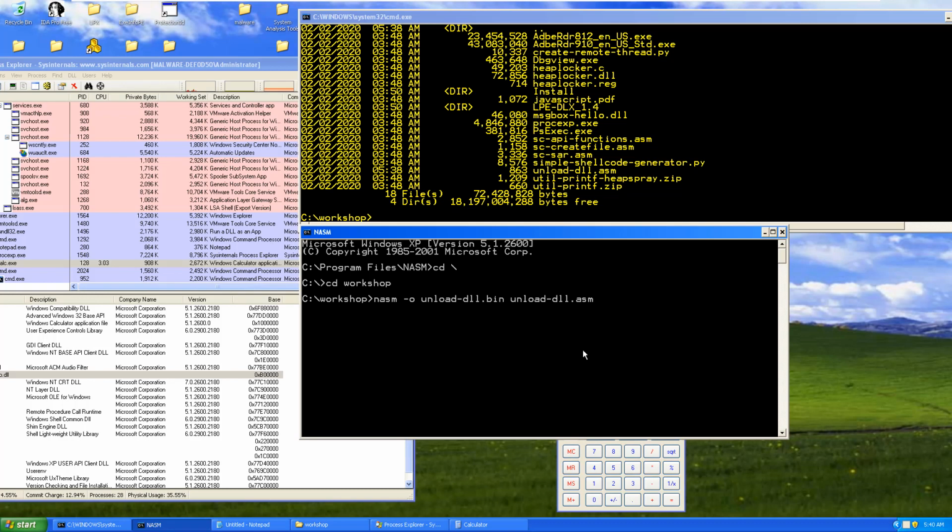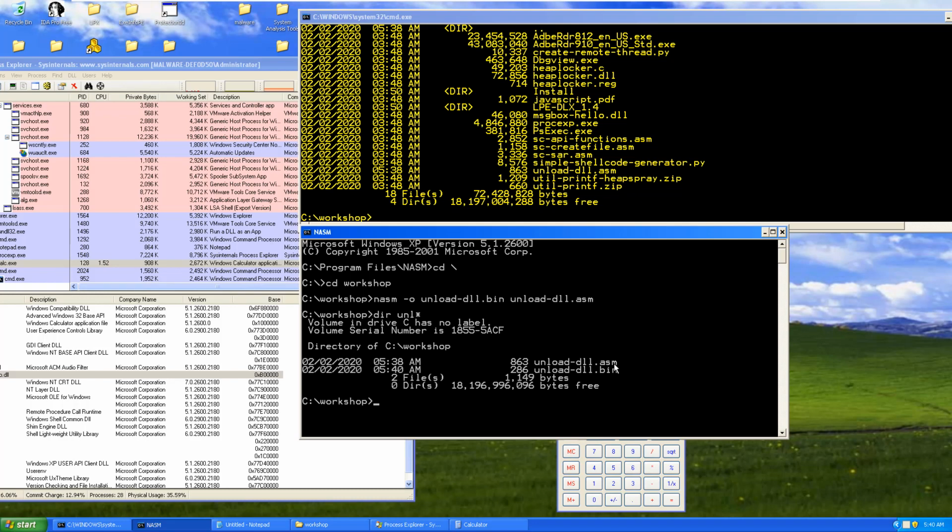So here is the command. I'm running a network assembler here against this assembly code to generate a shellcode for me. So if I run this, let me see if I have something over here. You can see I have this assembly code here, but here I have a shellcode.